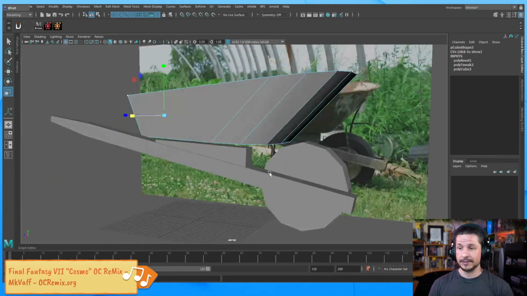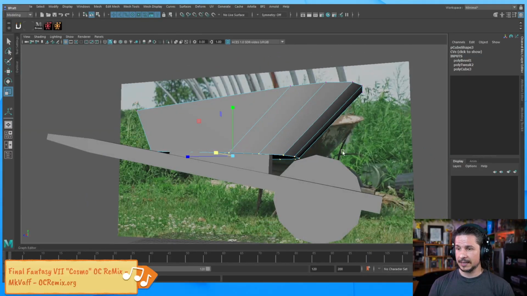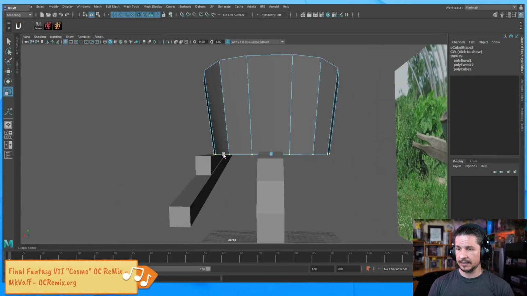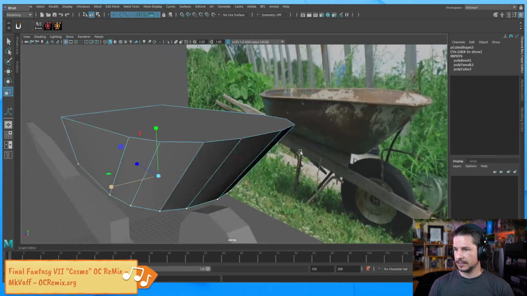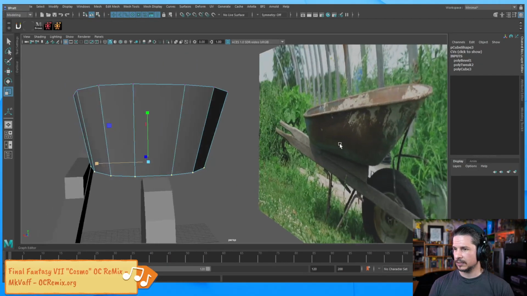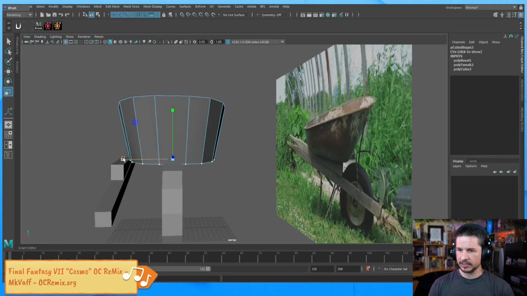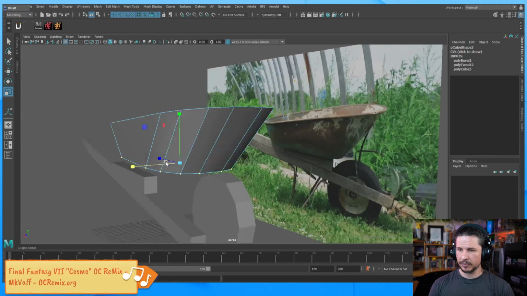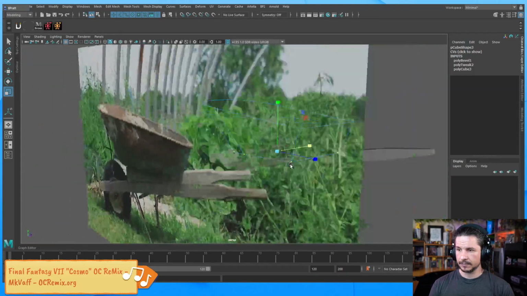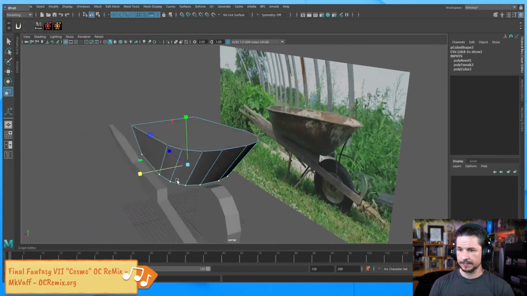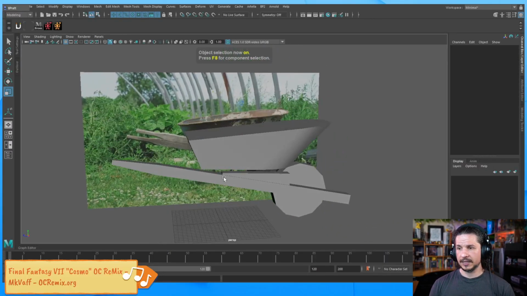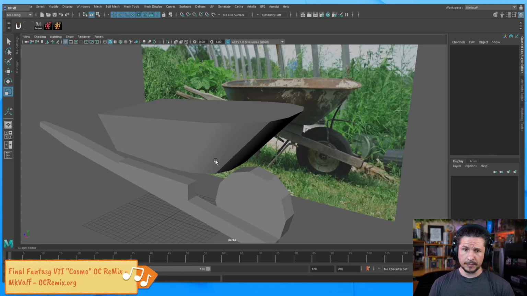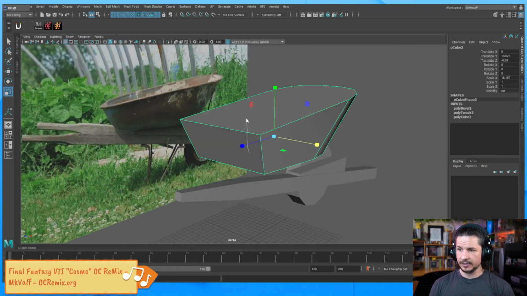There we go. And then let's take the bottom edge and scale that in. So let's see, look at this image. Doesn't look like it's got too much of a taper, so let's keep that pretty shallow as well. Something like this. Okay. So we've got the front edge pretty much done. Let's do the back edge.